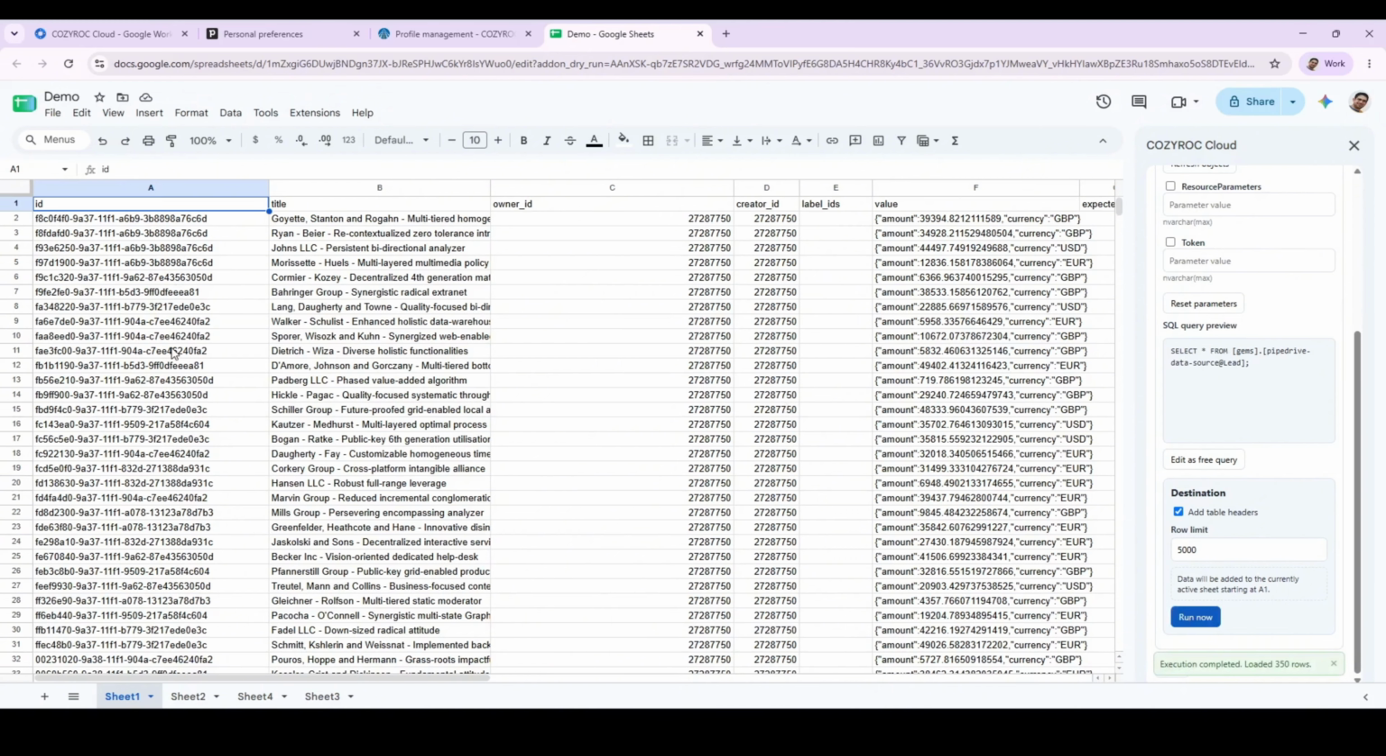And here you can see the Pipedrive data directly transferred to Google Sheets.